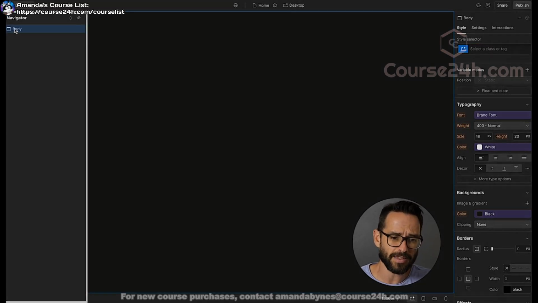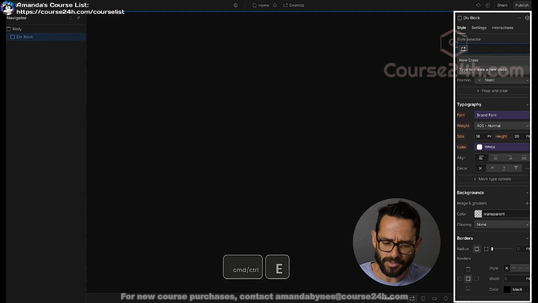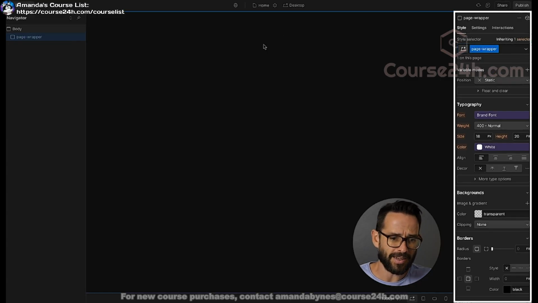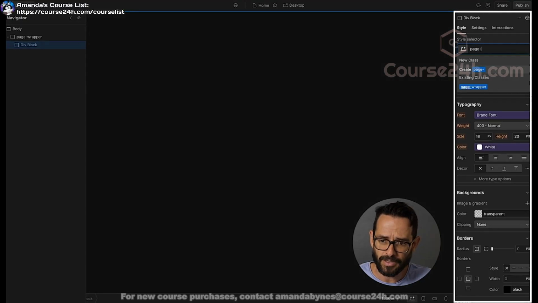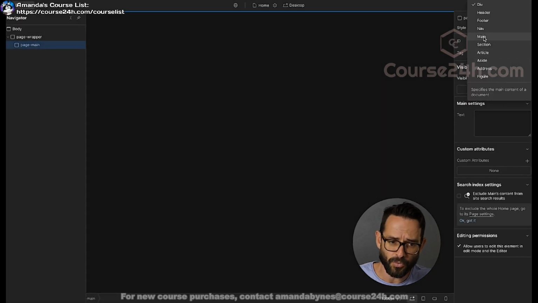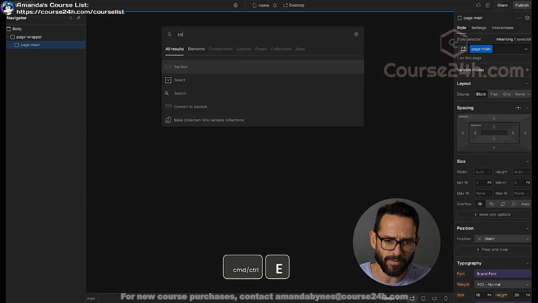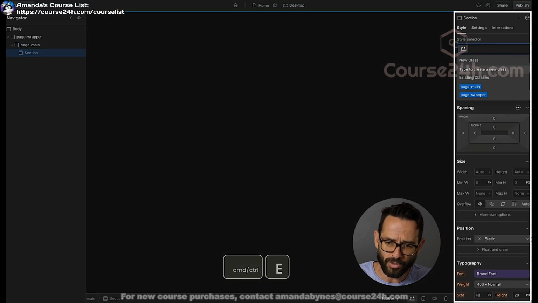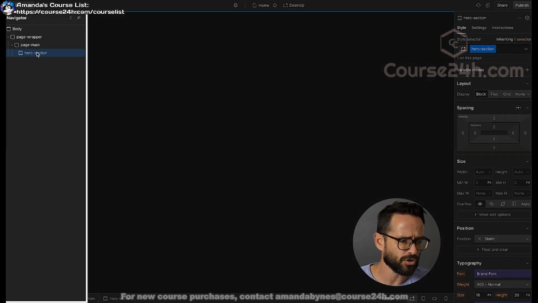Let's also do the basic structure. Let's bring in a div for the page wrapper, so let's call this page wrapper. And then inside, let's create another div for the main. Let's call this page main and go into the settings and turn that into main. And we already know why that is important. And inside that, we can bring in the first section, which we will call hero section. Okay, so we've got the basic structure here.